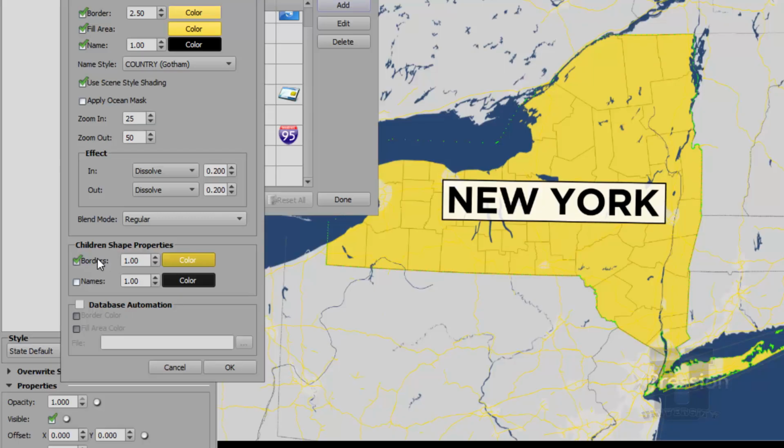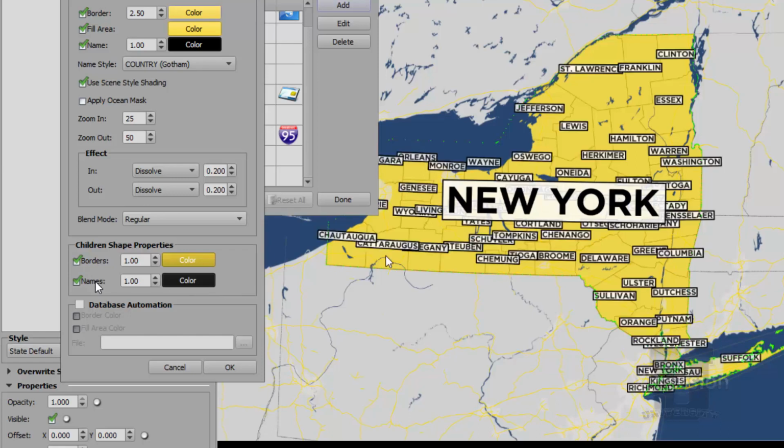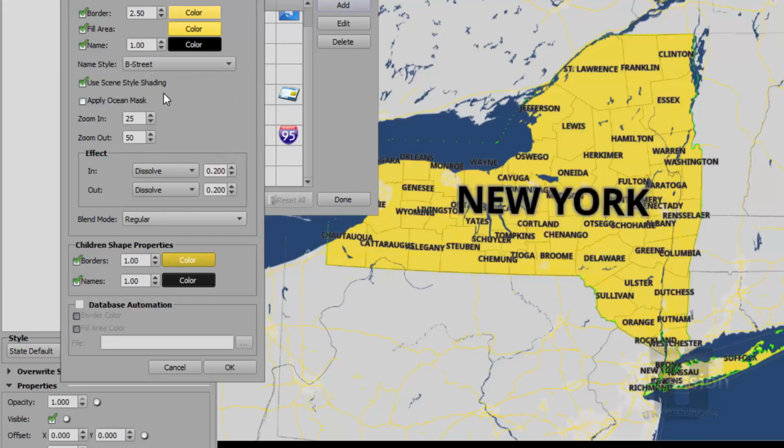If I did this for a country, then I would see the children being states. It's the next level down. I can also add names of whatever they are in the labels. You'll see it's the same label structure that applies here as the name style. So for example, if I change this to B Street, you'll see that that's the same style that gets applied as the state label and as the child or county label in this case.